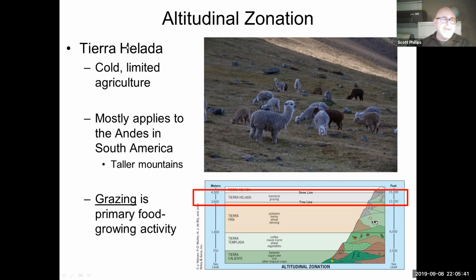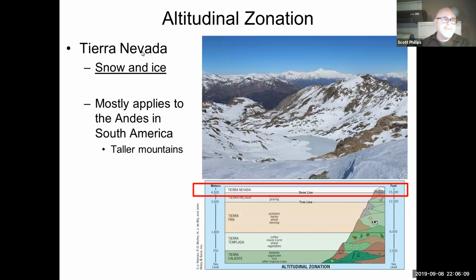As we move up from there, we get into a colder zone, the tierra helada, which is cold and has very limited agriculture. Most of the agriculture is limited to grazing, such as these llamas here in South America. This is a high altitude zone that primarily applies to the Andes in South America, which are taller mountains than those typically found in Mexico or Central America. And as we go even higher than that, we get into the icy peaks of mountains, and this is called the Tierra Nevada. This is where we're above the snow line, and we're limited to snow and ice. Again, these mostly apply to the Andes Mountains in South America.